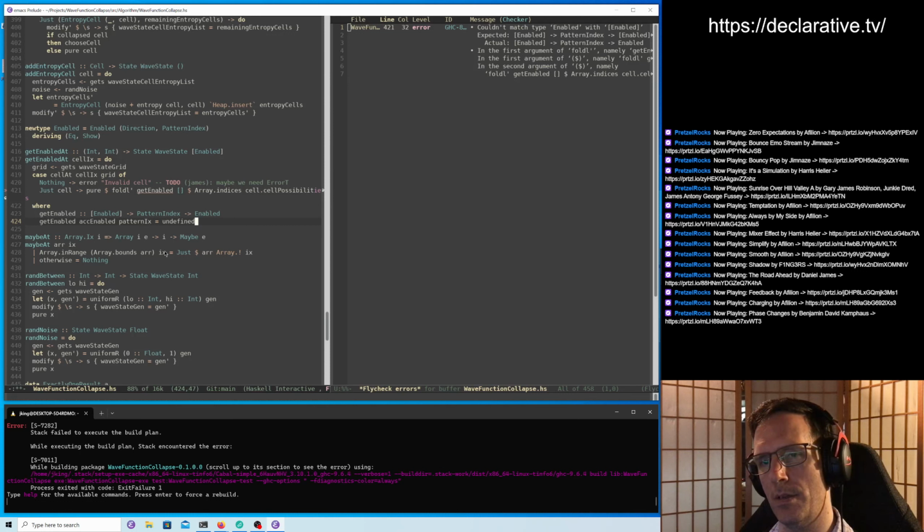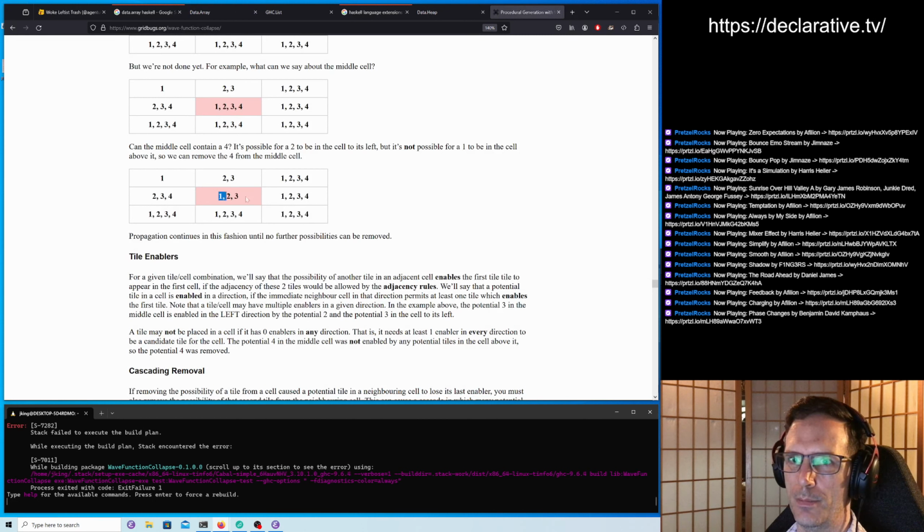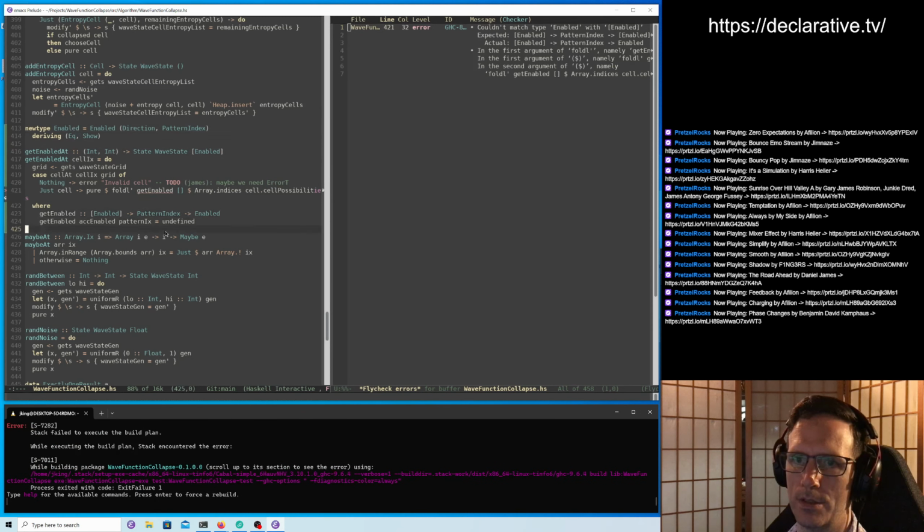Okay, so now for this pattern index, we need to go through the cells at each direction. We need to generate an enabled for each of those directions for the patterns in that cell, in that direction. All right. And so if I'm here, I gotta go up, I gotta go right, I gotta go down. But in this particular step, at each cell, I'm gonna go through each of those, check if they're enabled. If they are, then I generate an enabled, and I add it to my accumulator.